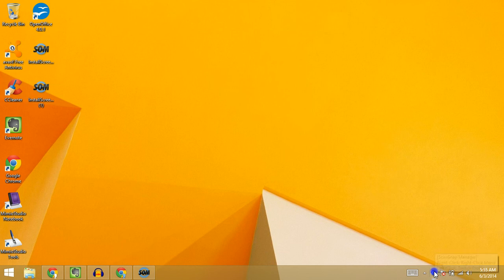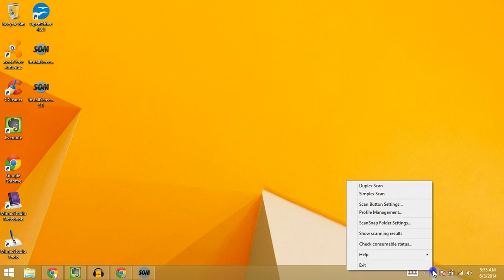Now if you right click on this icon, you can go in and specifically say I want a simplex scan, and that means it'll scan only one side of the page, and whatever's in the scanner already, it'll automatically start scanning it. And if you choose duplex, of course, it'll scan both sides of the page at the same time. And then you can change all the settings, and that's what we'll show you next.